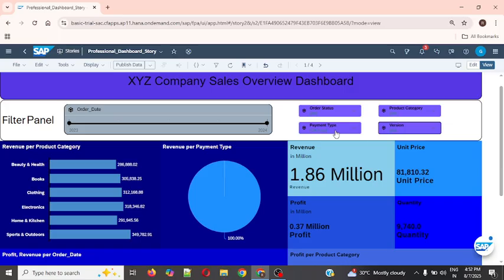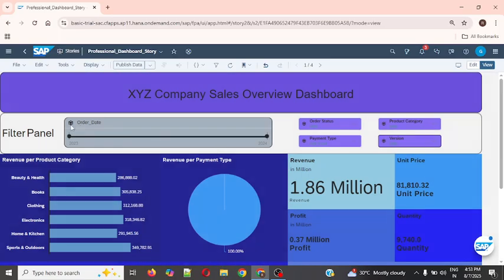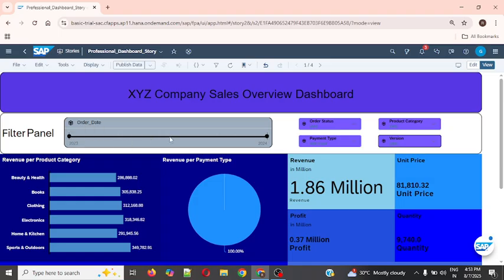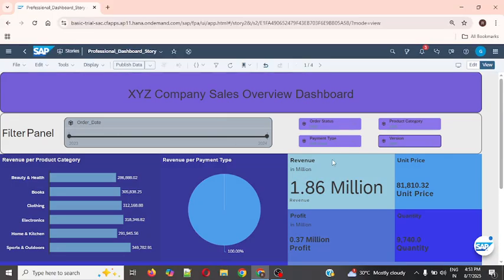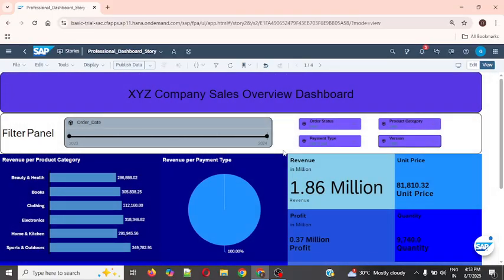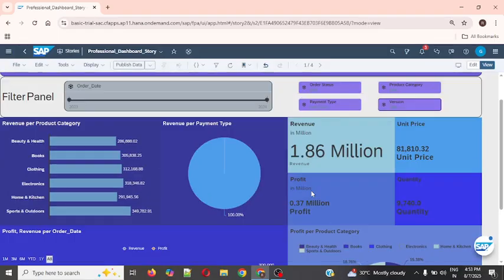So that's how we can use filters, and we can use a slider filter to see date wise, like time wise, the data. So this is the first page, and it is working fine. Okay, everything is going smoothly.